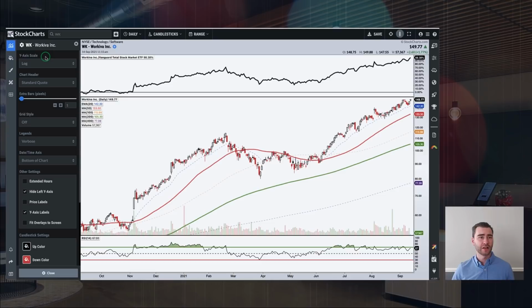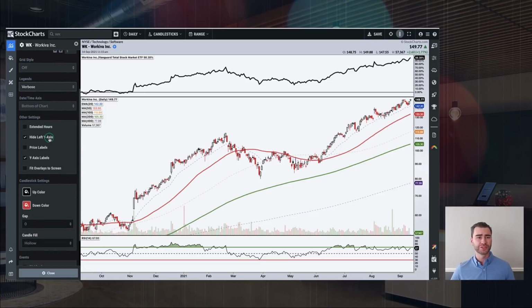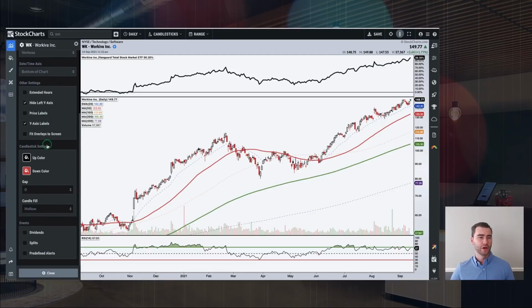So this is things like, again, your y-axis scale, if you want to change it to logarithmic. Some of your chart header options. If you want to add extra bars to your chart, this is where you can do that, add some more space on the right. Actually, that's one thing that we highlighted with SharpCharts last week, something that I use a lot, the extra bars feature. You can do different grid options, all the different visuals and different settings, adding price labels, all that good stuff.